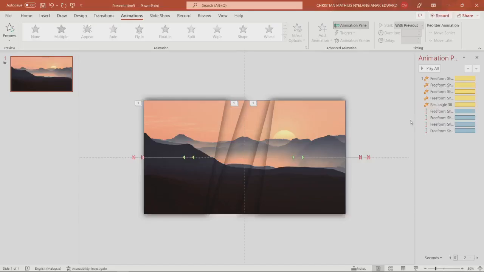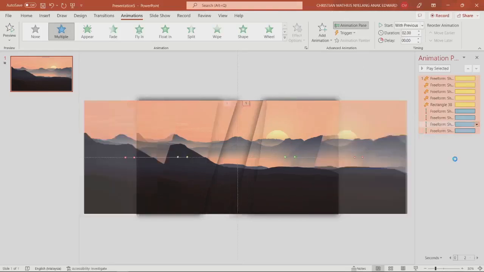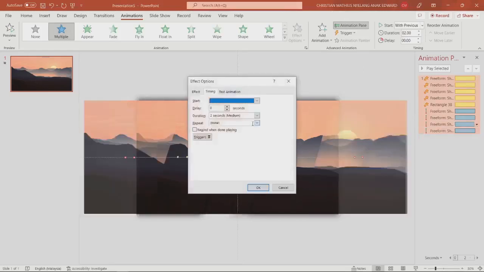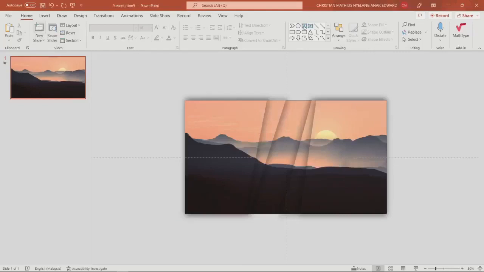But how do we make it so that it all just repeats over and over again? So what we need to do is select all, click here, timing, and repeat until next click. This is to signify that we are going to the next slide, because by default that is what PowerPoint accepts as the next slide input. Oh yeah, why don't we add some text on the slide?